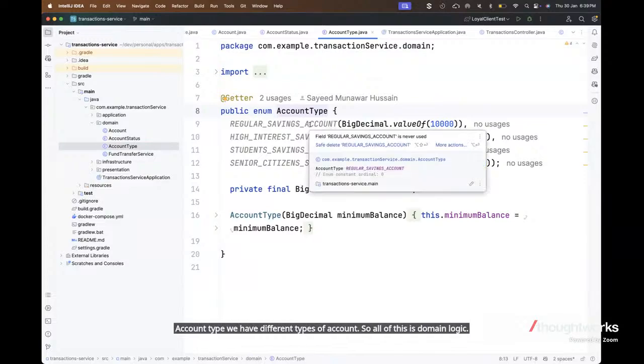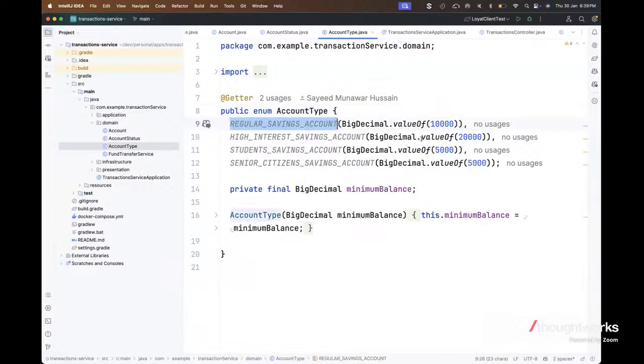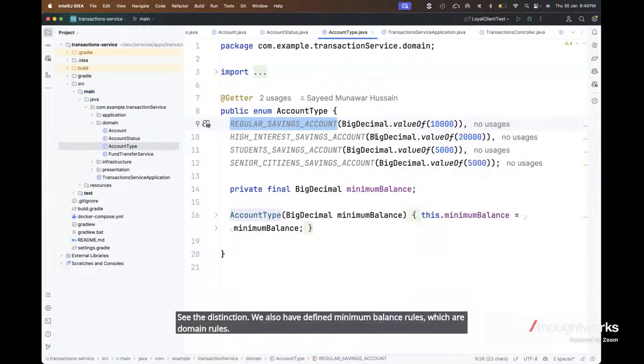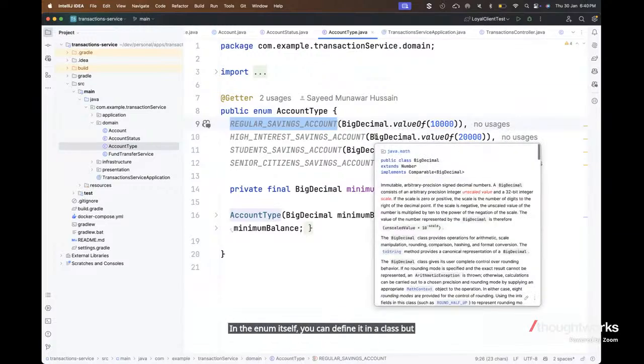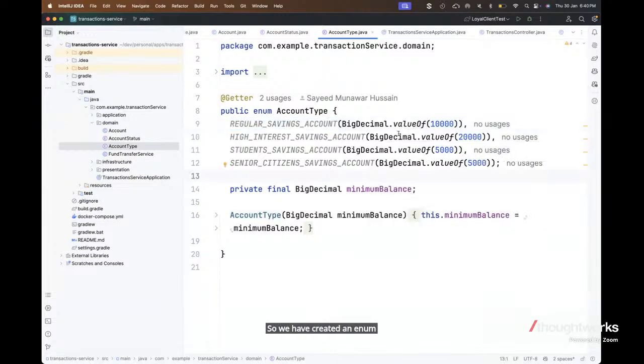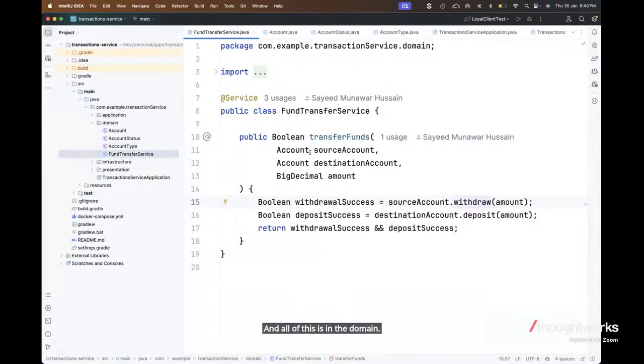See the distinction. We also have minimum balance rules, which are domain rules, defined in the enum itself. You can define it in a class, but it was a simple enough use case. So we have created an enum with a minimum balance value tied to the account itself. All of this is in the domain layer, along with the fund transfer service.